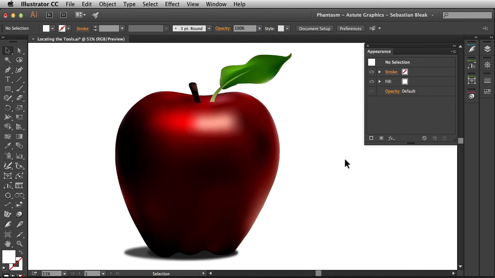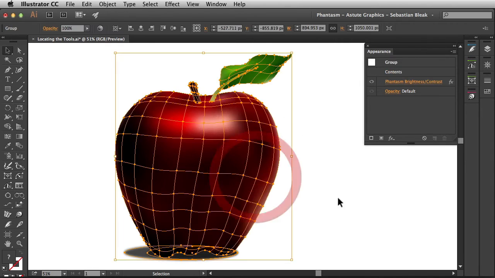Now in my workflow, I make sure that I always have the appearance panel open. This is going to give me all the information I need about the vectors in my document. I'm going to select my artwork. Now you see Phantasm brightness contrast applied to this group.